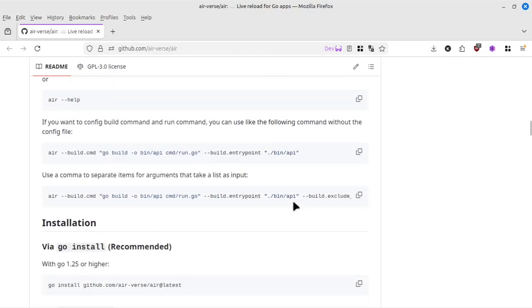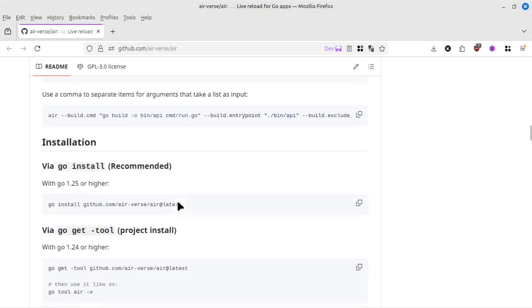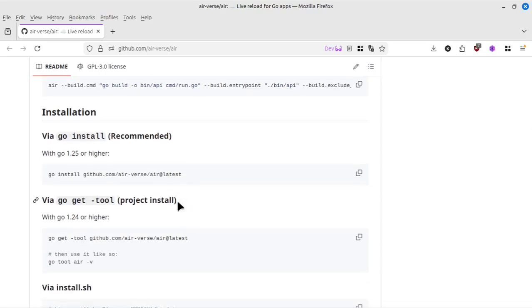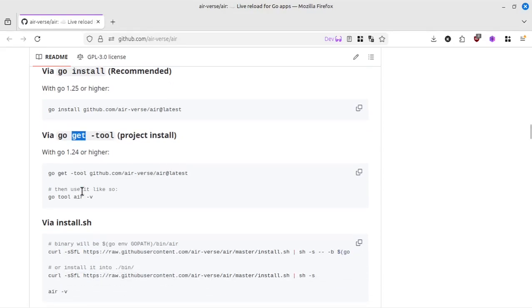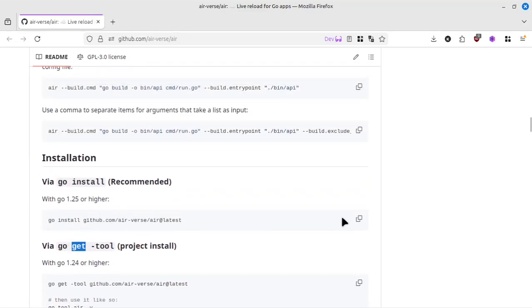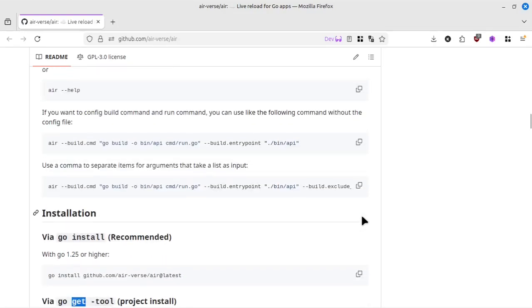So as you can see, there are a couple of ways to install it, like using go install or go get tool or using installation script. But we are going to use go install since that is the recommended way. If it doesn't work for you, you can try other methods listed here.